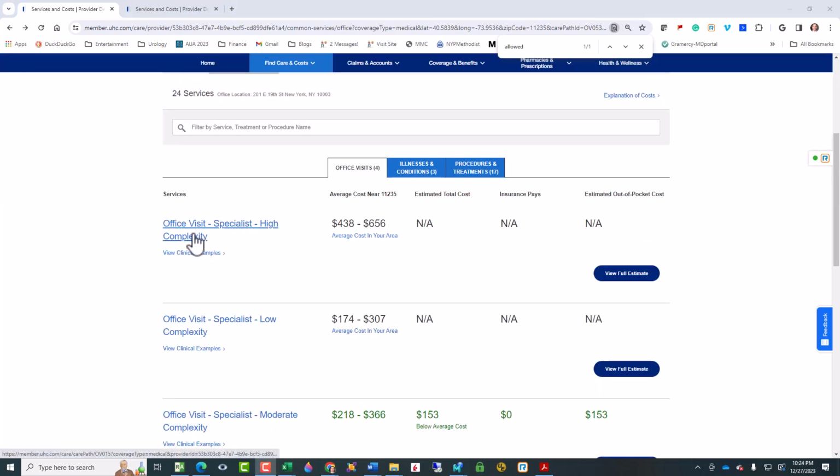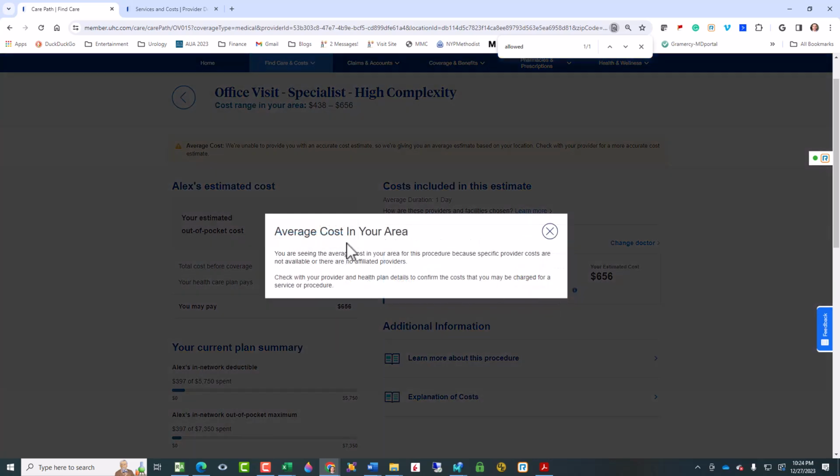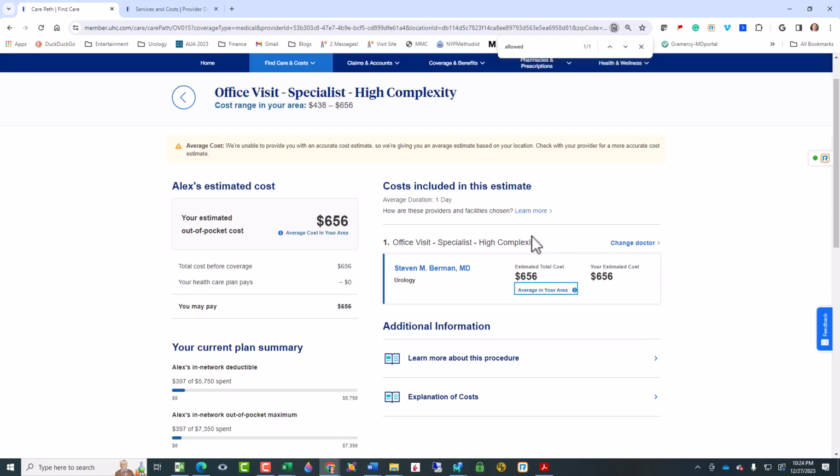So let's go into another visit. So this is a high complexity visit, right? Dr. Berman. It says estimated total cost. And when we click here for an explanation, this is what it says: average cost in your area. You're seeing the average cost in your area for this procedure because specific provider costs are not available, there are no affiliated providers. Now, certainly if there is a contract, right, there is a cost, there is a fee. So all of this is big nonsense, a lot of violations and non-compliance. I appreciate your attention.